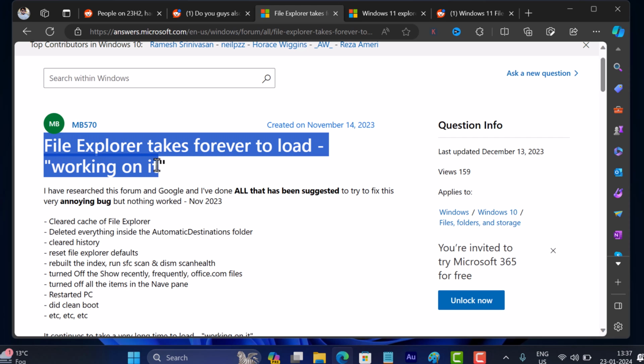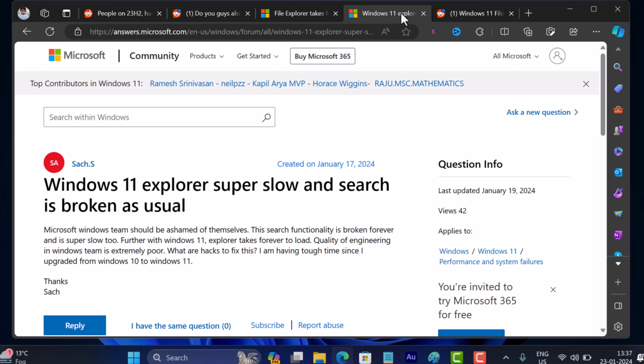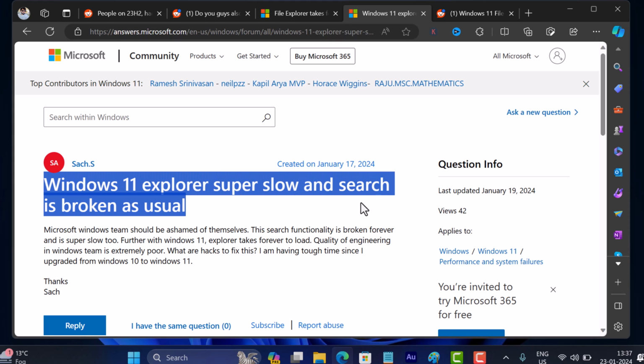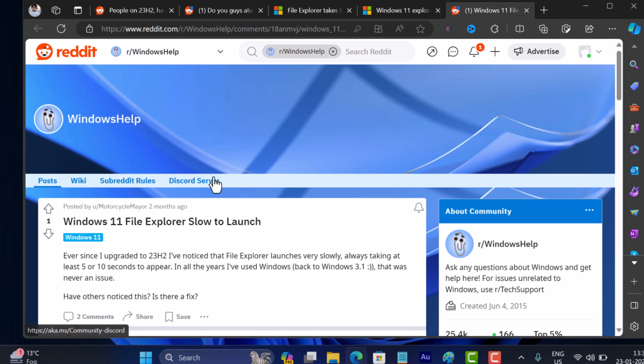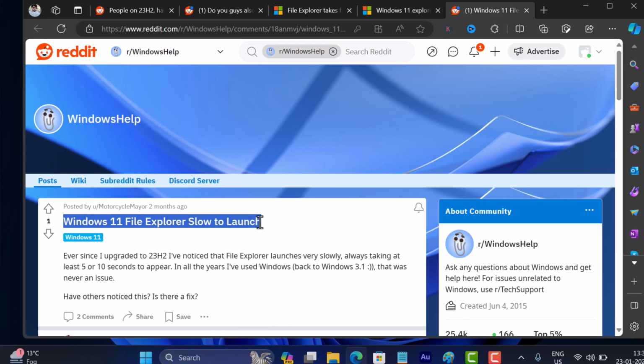Apart from this, if they use the search feature in File Explorer, it takes time to display the search results. Most of the users started experiencing this issue after installing the Windows 11 23H2 update.